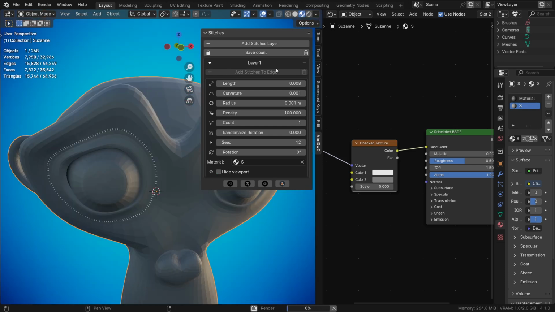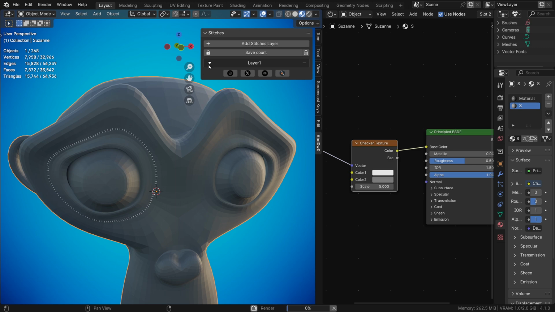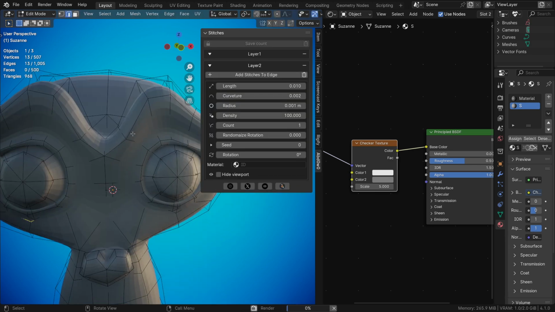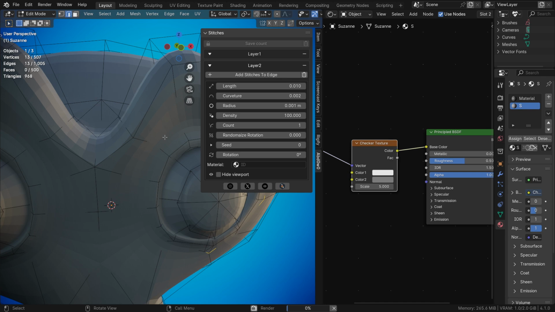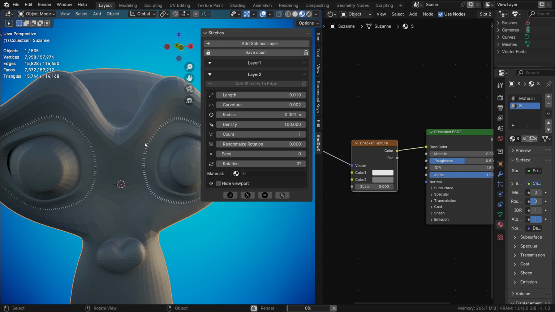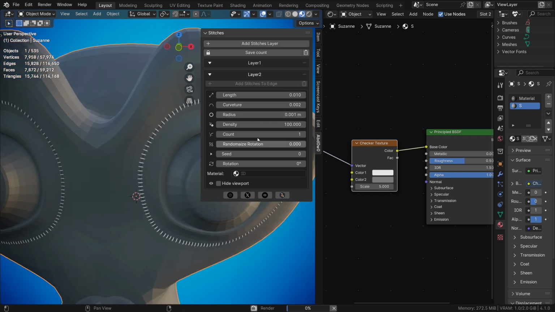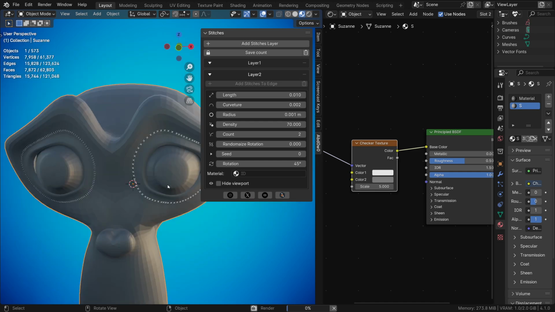What else? You can delete layers and add more layers. Like if you want to add a different type for this eye, you can just click on the edge loop. Then in here, add stitches layer. Go back to object mode to see it better. Then maybe I'm going to increase the count to 2, rotate it by 45 degrees, and decrease the density down to 70 maybe. And yeah, here we have it.